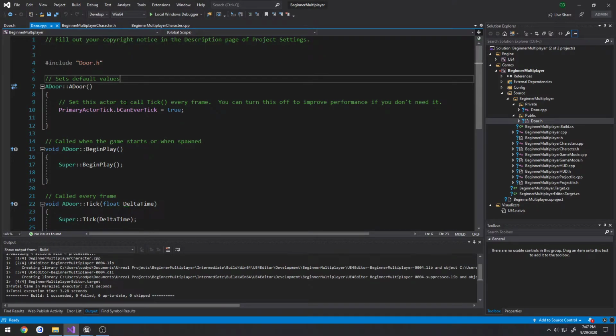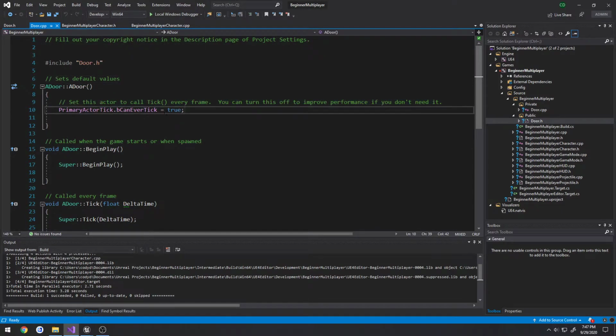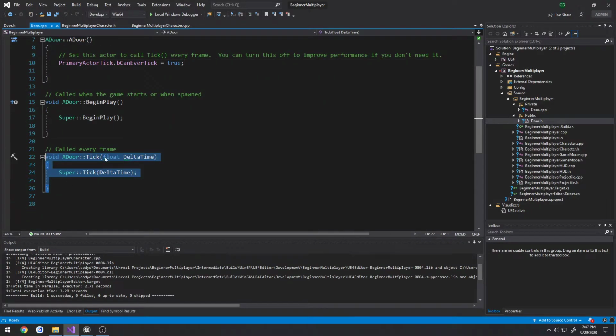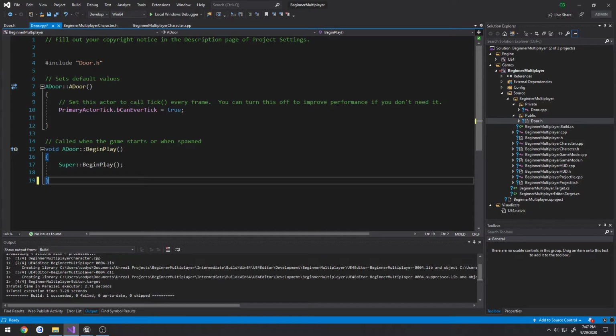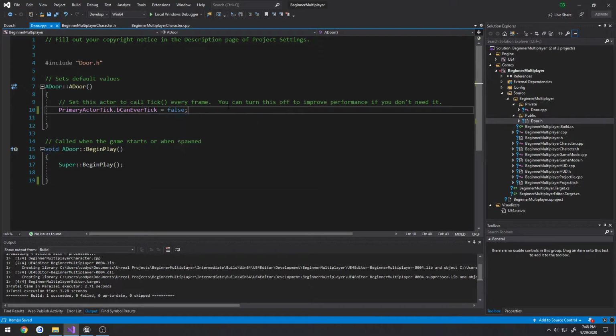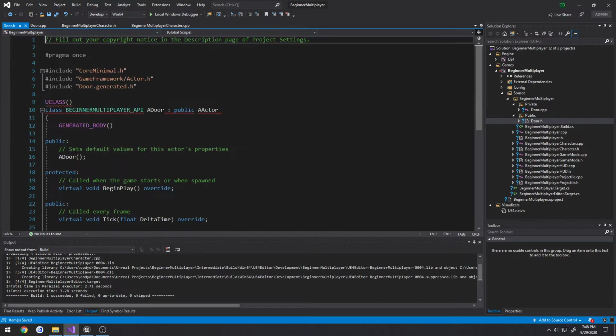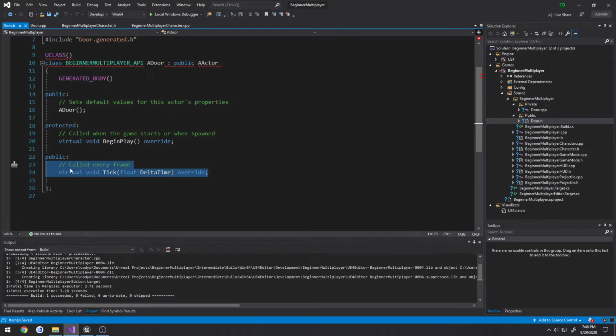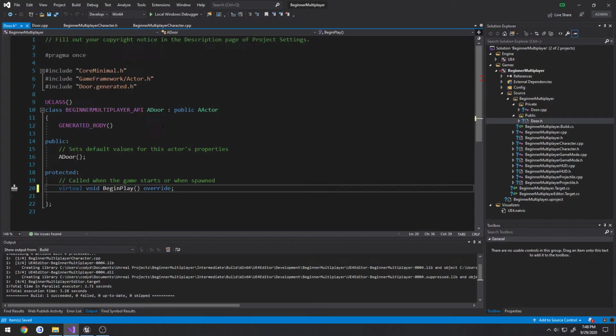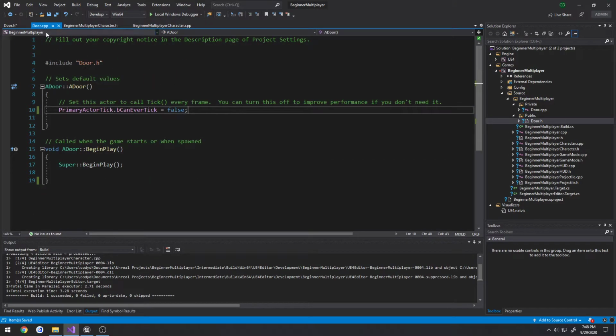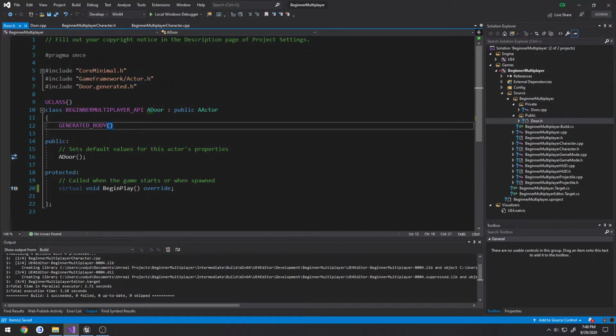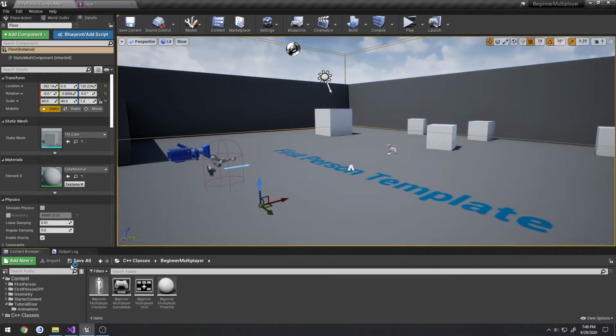So first things first, I do not want this actor to tick. We do not need this tick function to run at all. Literally as it states, this tick function is called every frame. We do not need that, so we're going to remove our tick function. And so PrimaryActorTick.bCanEverTick equals false. Next up, door.h, remove our tick function, like so. And we are good. So I'm going to go ahead and start the compile.